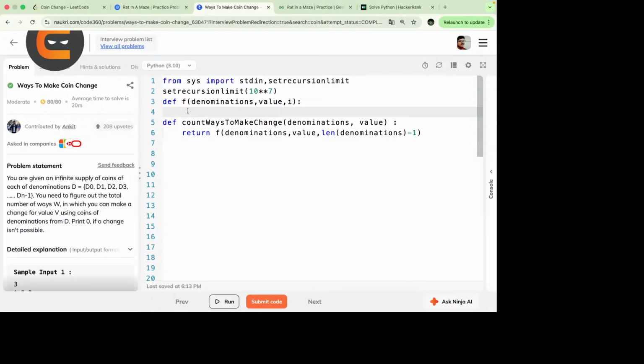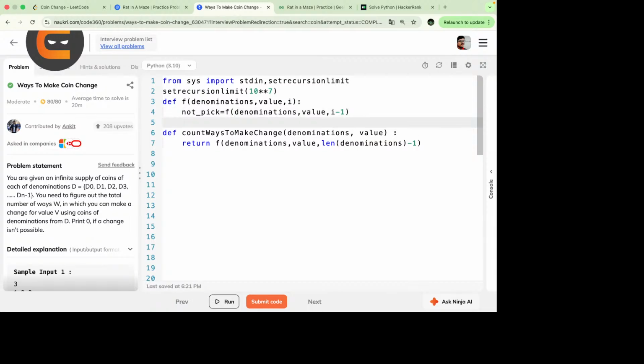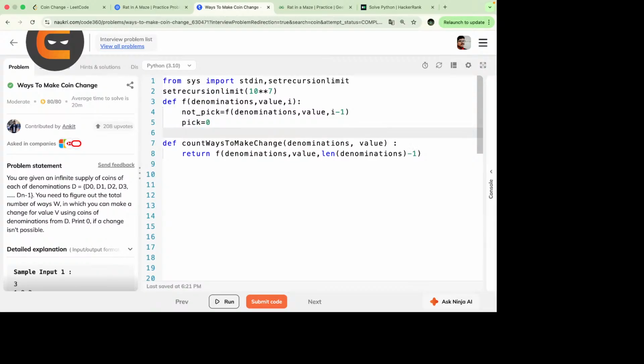What I said, first of all, let us take not pick. If we are not picking, it means we should generate a recursive function call. Like this, the denomination value we should pass as it is. We should just update it to the previous index. We should generate the function call to the previous index. Or else, if we are picking, initially, if the condition is not executed, it is going to consider the pick variable value as 0.